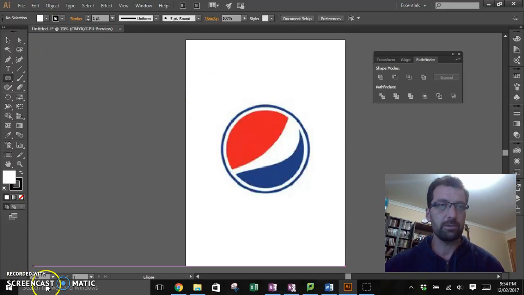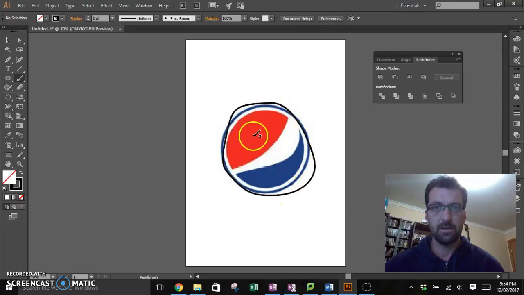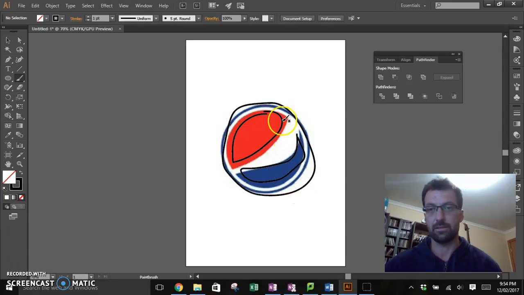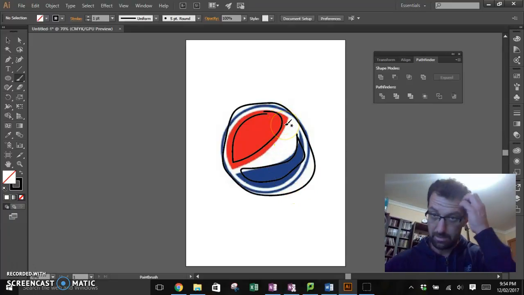So this one's a bit more complicated than the ones we've done before. Just going to explain to you what we're going to do. We're going to do this in 3 sections. First of all, we're going to do this ring around the outside. We're going to do this red bit in here, and we're going to do this blue bit all separately. So we're going to build it up to make it the Pepsi logo.